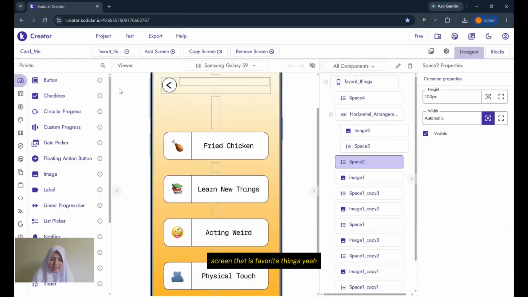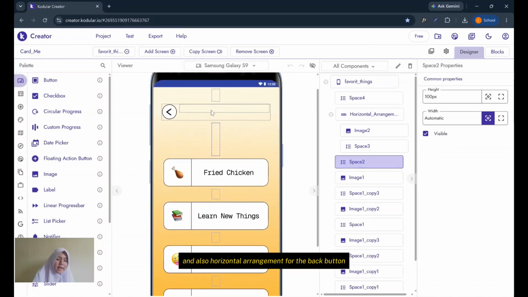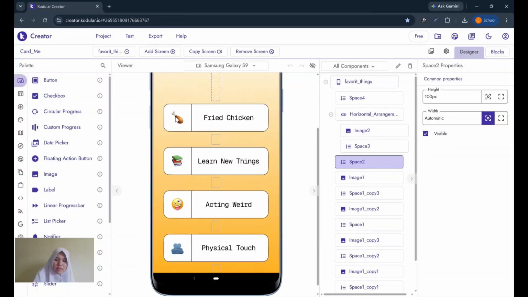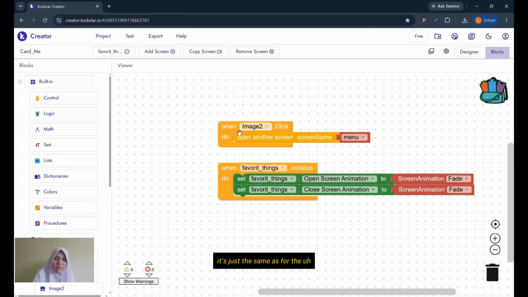All right, then we will go to the next screen, which is favorite things. It's just about the things that I like. The components I have here are just image, space, and horizontal arrangement for the back button. That's all. And for the blocks, it's just the same. It's for moving the screen back to the menu, and also the screen animation, which is fade.